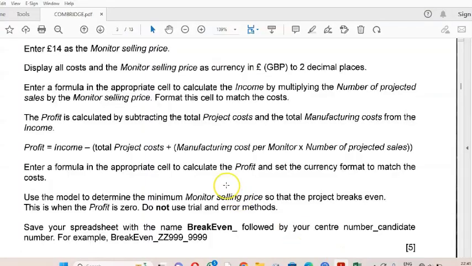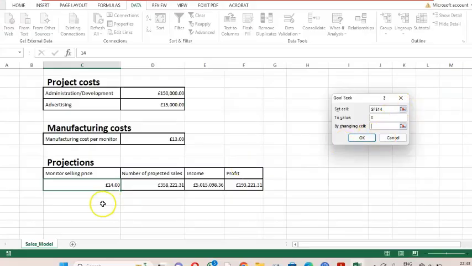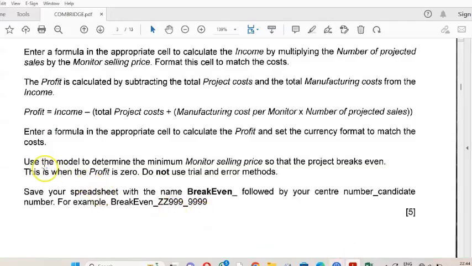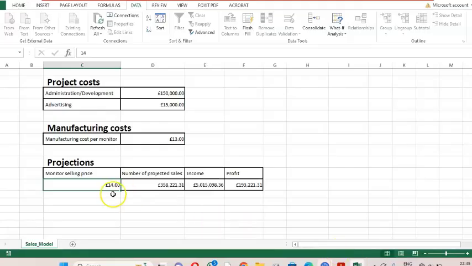After calculating, we are told to use the model to determine the minimum monitor selling price so that the project breaks even. This is when the profit is 0. So we want to get the minimum value that we need when this profit is 0. I'm going to use the what-if analysis there.